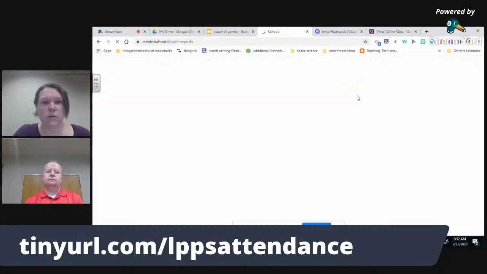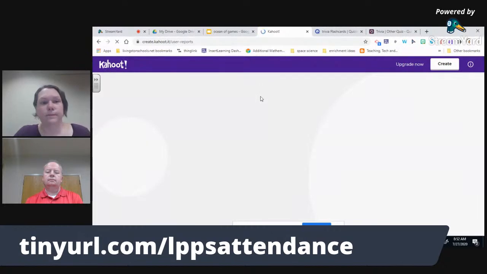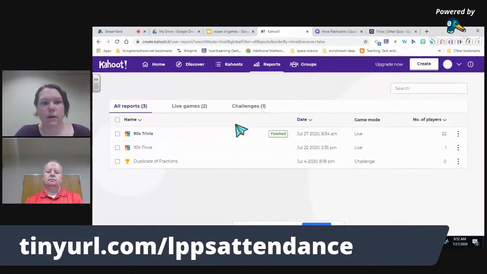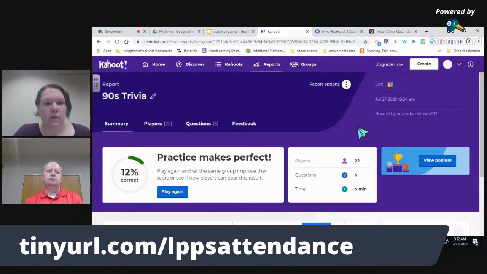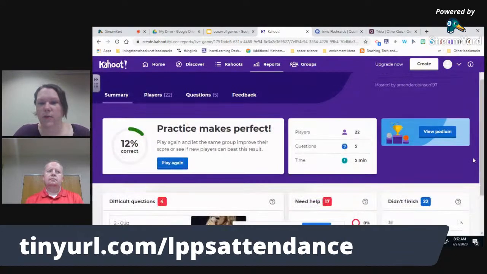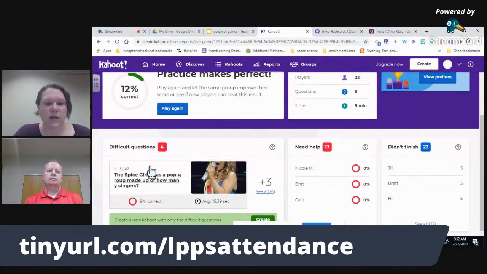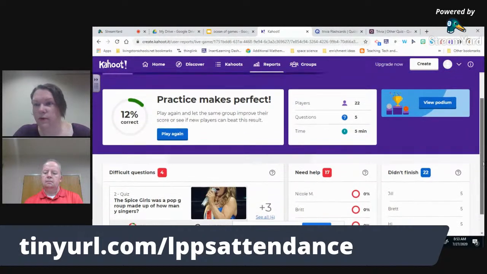So I'm going to go to our reports. And these are some games that we played. I'm going to go ahead and open this one. And when I see the report, the initial thing is going to be the summary. It's going to tell me percentage that got it correct, how many players, how long the game took. It'll even tell me what the difficult questions were from my Kahoot. So those might be things that I want to make sure I spend more time in class after review to address. You can also create a new Kahoot with difficult questions. These people needed help, so I could use that information to pull a small group to review.